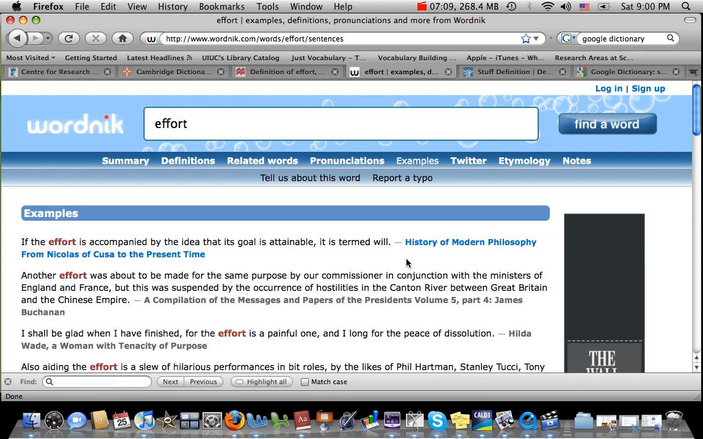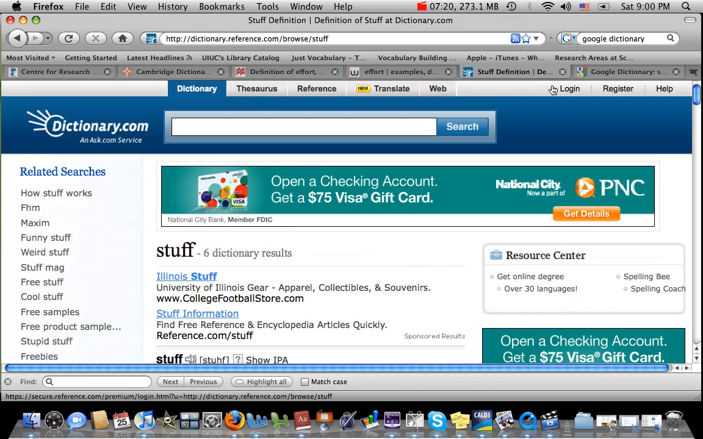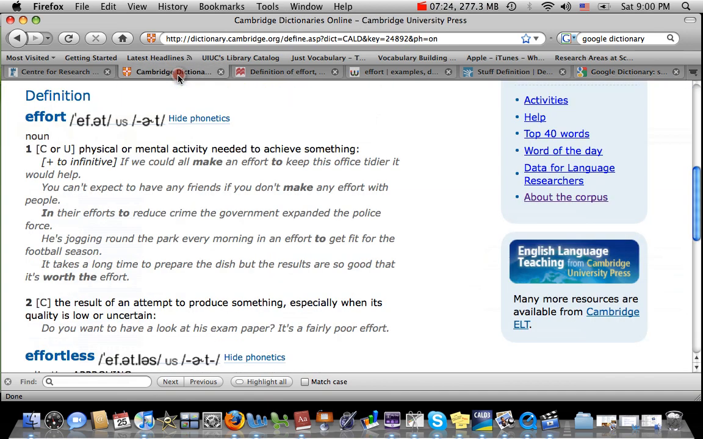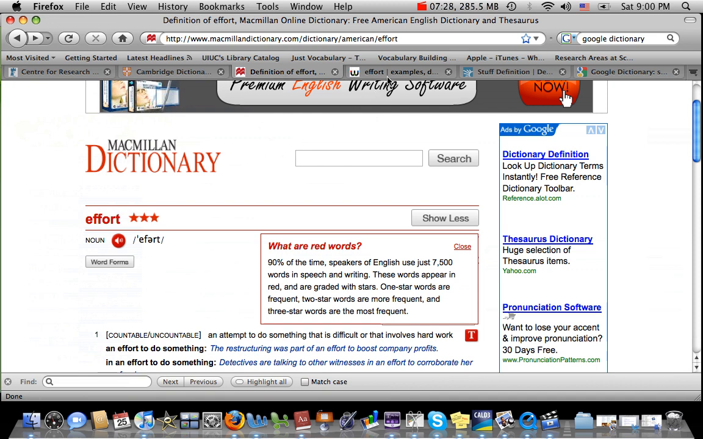So I hope that you find this tutorial useful. So I hope that now you can add 3 more online dictionaries into your list. Not only dictionary.com, Google dictionary. Now you have 3 other choices: Cambridge Online Dictionary, Macmillan Online Dictionary, and Wordnik Online Dictionary.